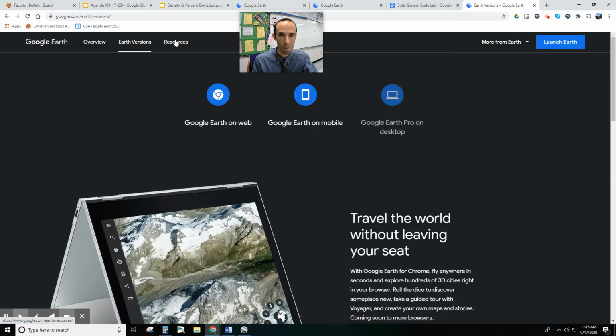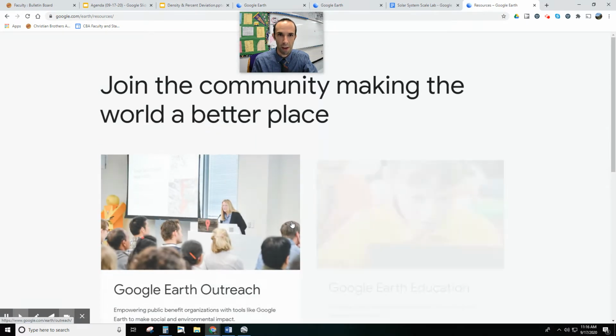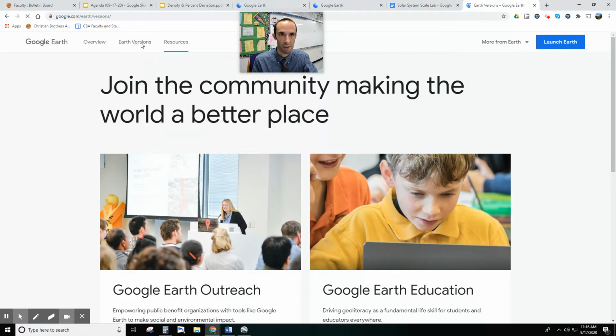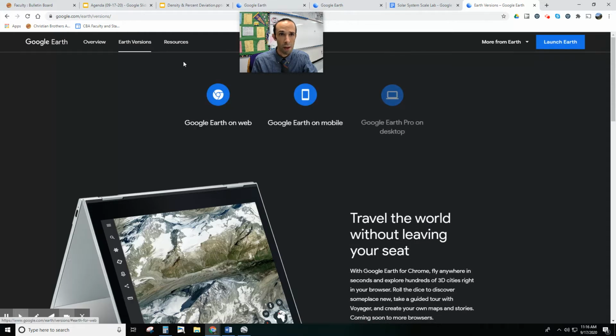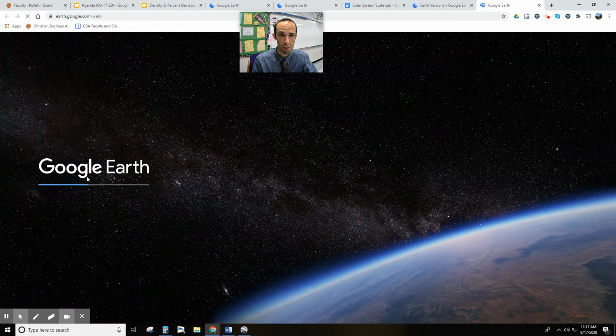I clicked the wrong one. It's actually not under resources, it's under Earth versions. You'll have to download Google Earth Pro on desktop onto your computer. If you do that, it's going to be a little bit easier. If you want to just use the web version, you just hit Launch Earth, and you'll get this actual web version.